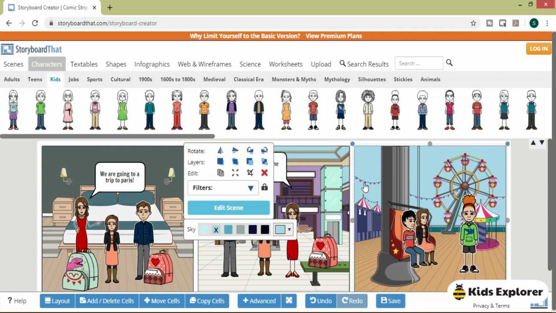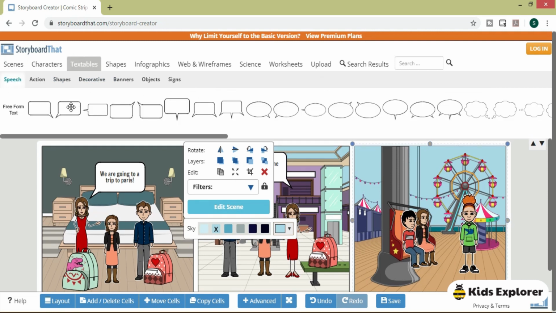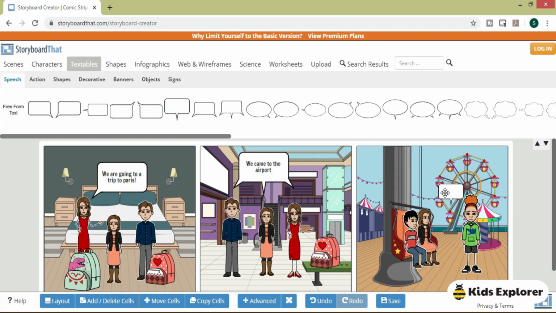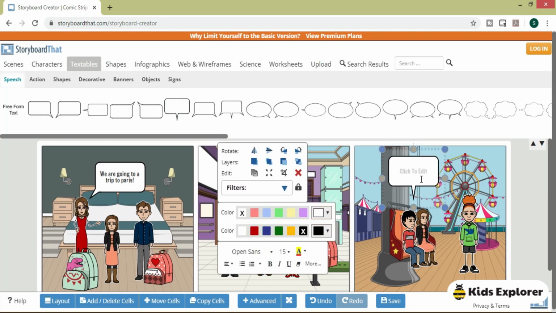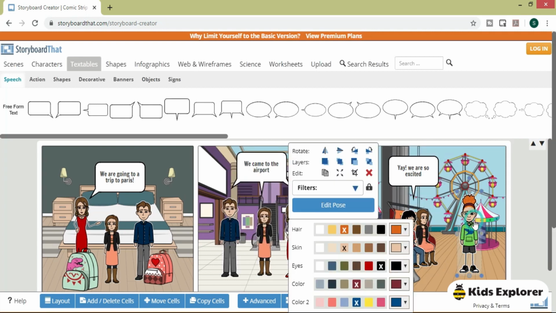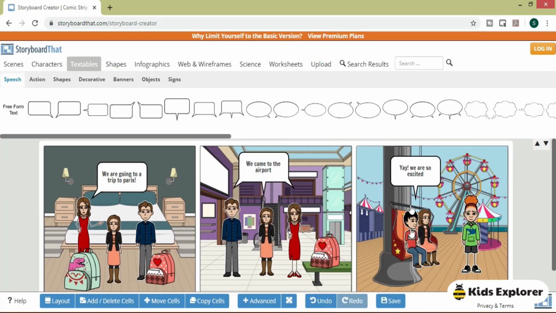Wow, okay. Now let's add some text tables to show their feelings. I'm going to add this one. No, how about, yeah, okay, fine, let's just do this. Yay! We are so excited! Yes! Just excited! Yay! Okay, now we can actually show the feelings of the characters. And it actually looks like they're in a fun fair, like the way we made them sit.